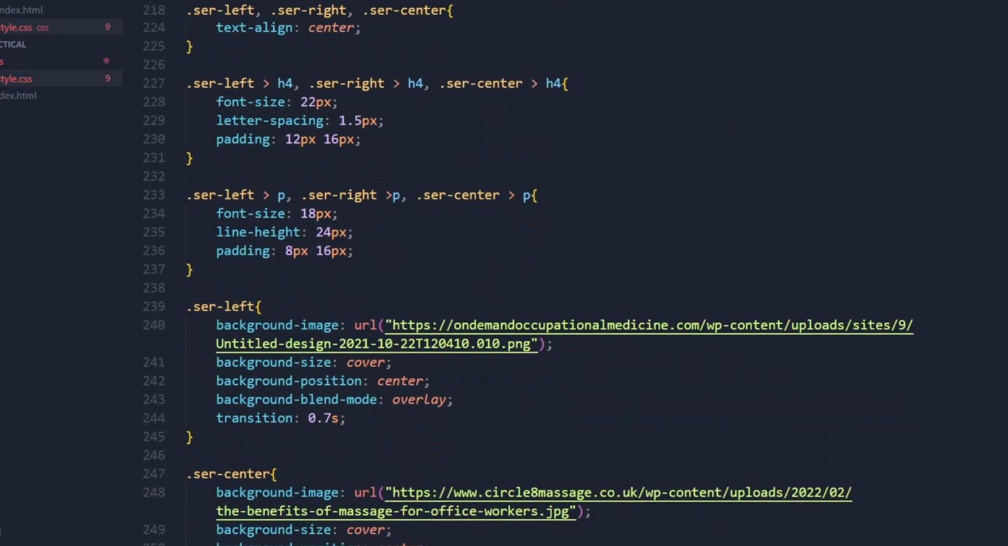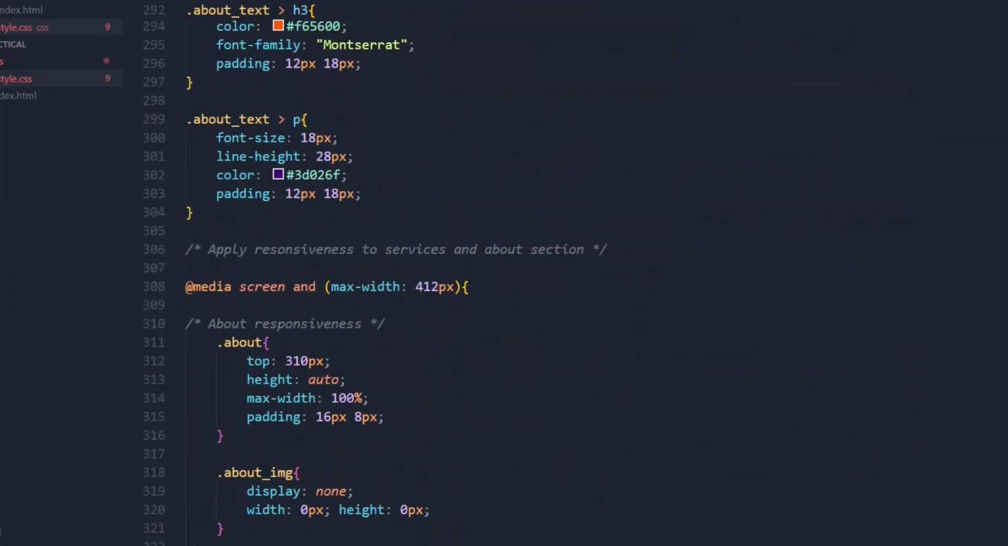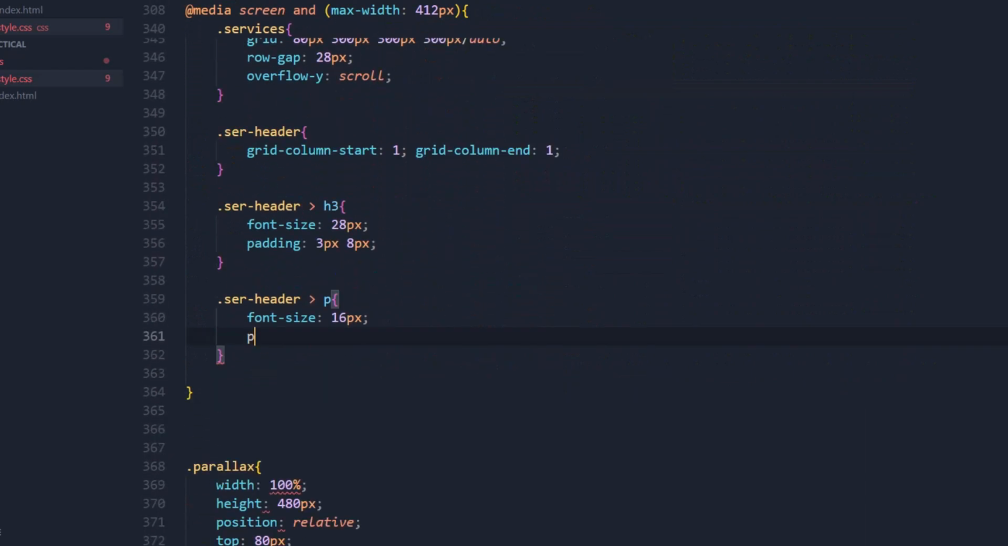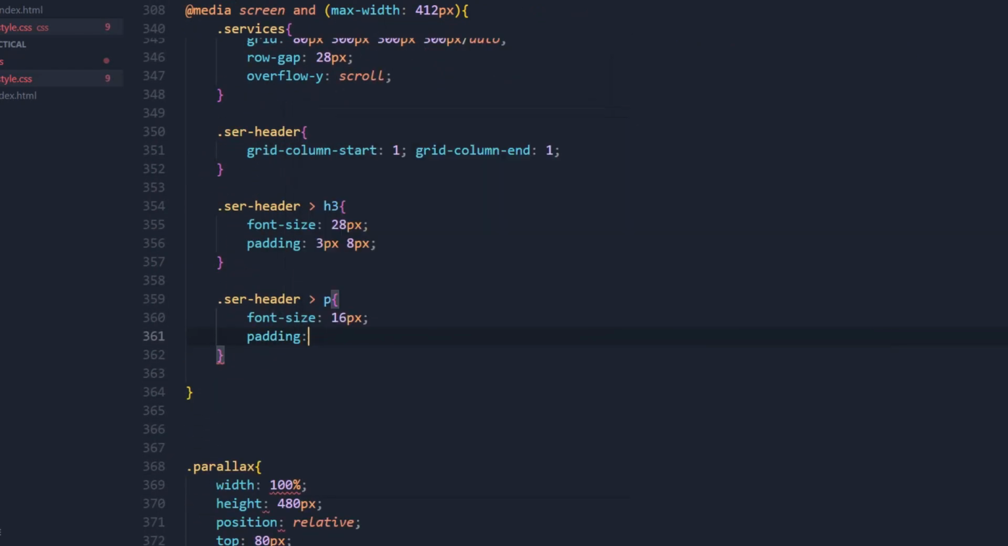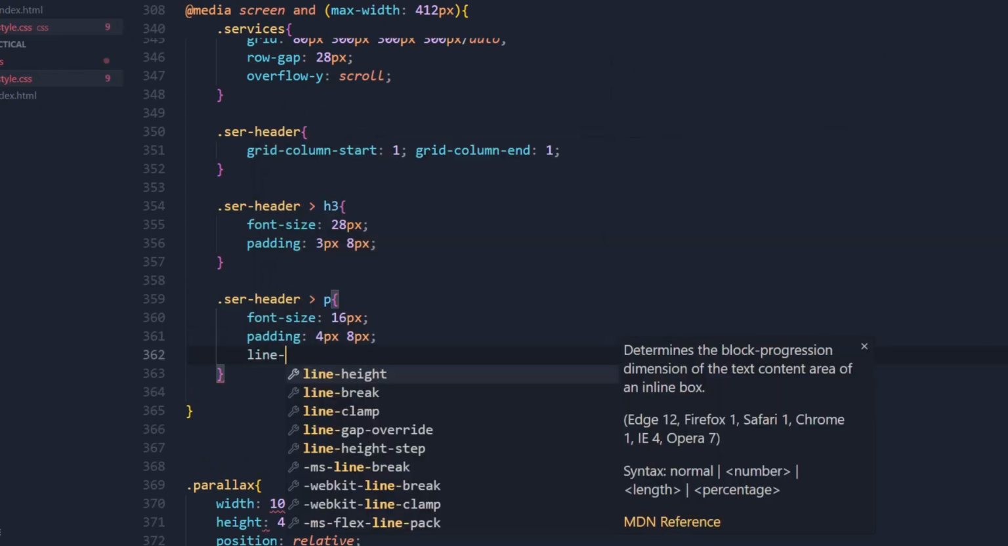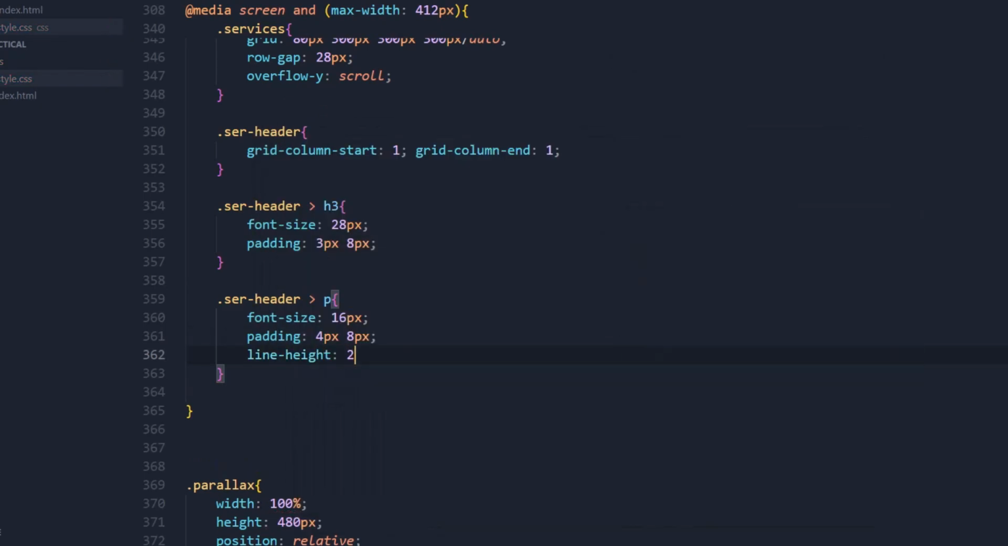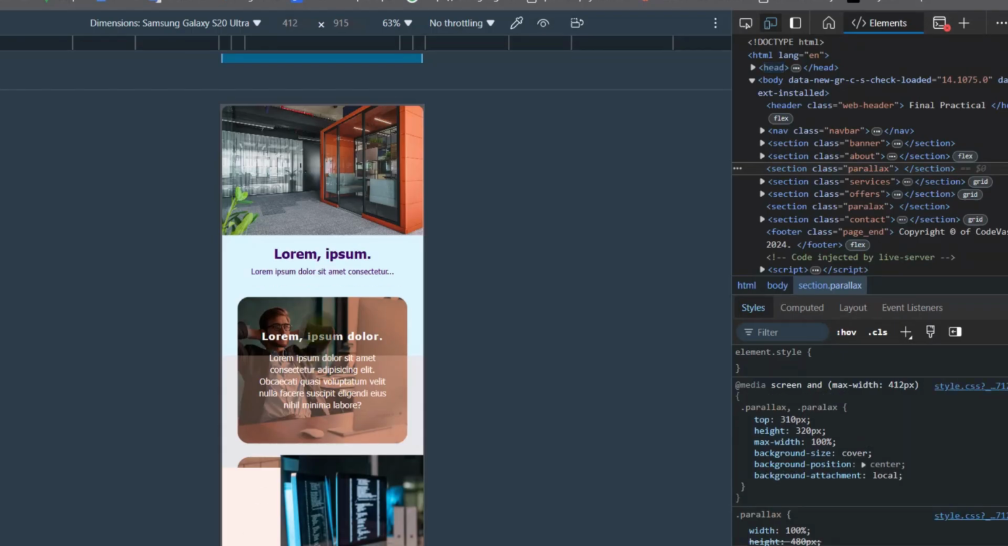Line height 24 pixels. See, there's line height and there's padding. Okay, so let's touch that. Let's say line height, padding, top and bottom 4 pixels, left and right 8 pixels, line height 24 pixels. Let's just leave 24 pixels there. Let's take a look at how it looks. All right, this is better.